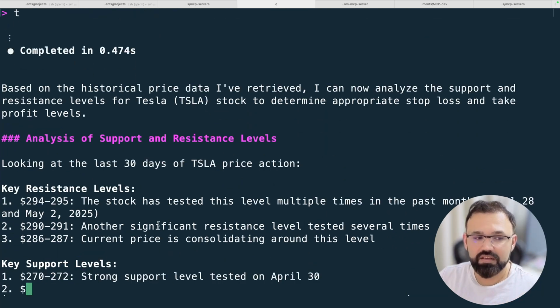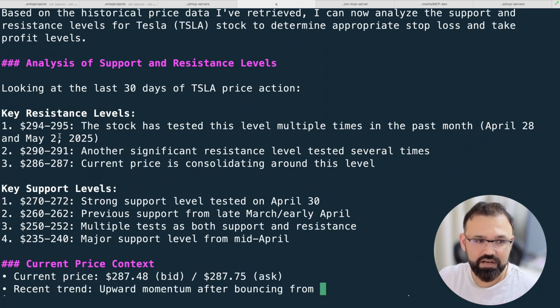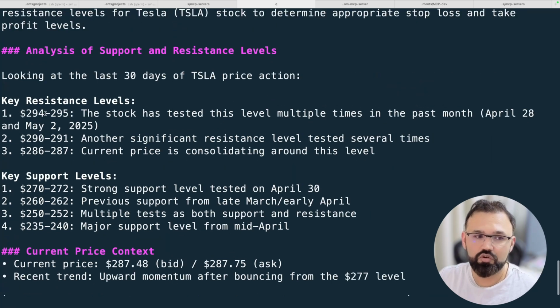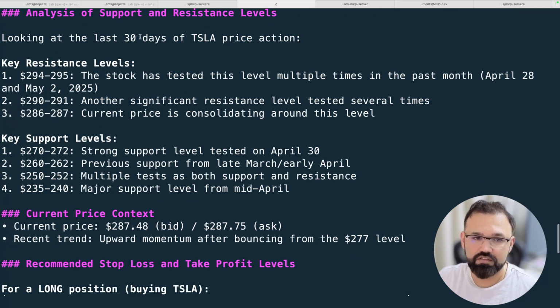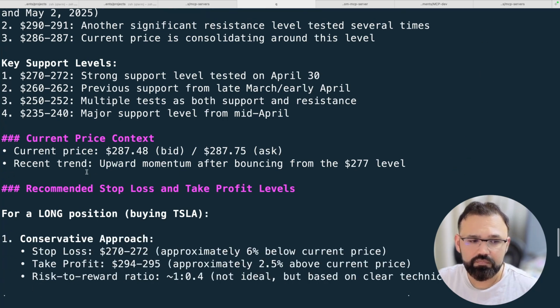And now it is giving some responses, right? The key resistance levels are 294 and 295. You also see there are multiple resistance levels that it was able to identify using the last 30 days. It also identified some support levels as well, and now using the current price, it also understands the recent trend. It understands that it's an upward trend after bouncing from 277. So the support was there, and now it's going towards the resistance level.